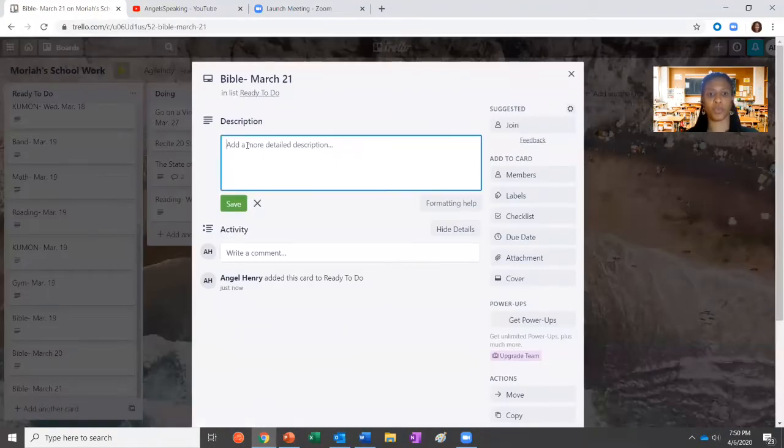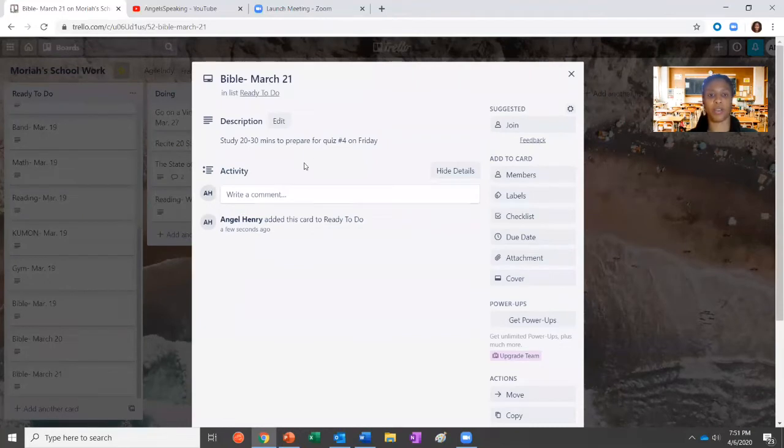I can put some notes in there. So again, this is a great tool for communication when you have another parent or guardian in the home that you don't get a chance to connect with or talk with. You can just put the notes here that say, hey, for today, you need to study for 20 to 30 minutes to prepare for a quiz on Friday. So right there, the other person knows, oh, there's a quiz that they need to be preparing for.